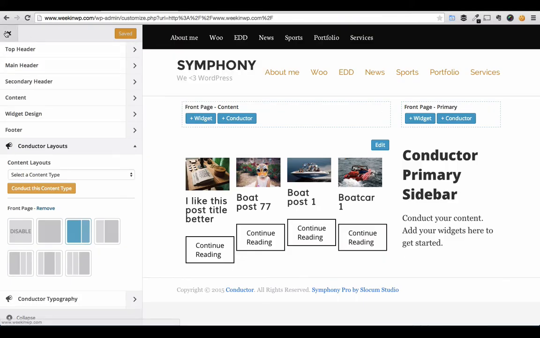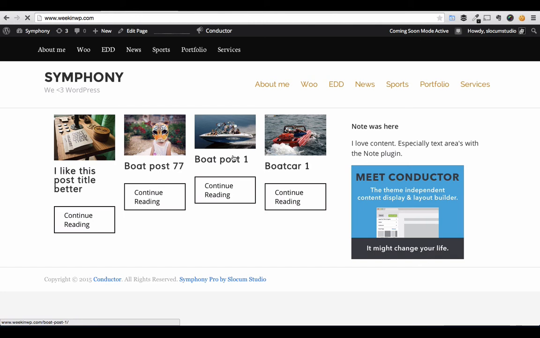That automatically saves. Let's close out of this, and when I close out of this, the page should refresh, and there are our widgets back into our primary sidebar, right? And it's that easy. That's the difference, right?